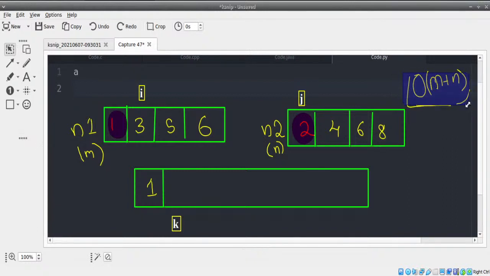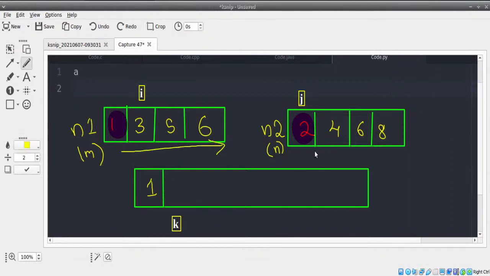Remember, we are not using a sorting algorithm. We are going through both arrays, traversing through them once. That's all we're going to do. If I'm traversing through this array once, how many elements am I traversing? M elements. If I'm traversing through this array once, I'm traversing through n elements. So what is m plus n elements? That's all we're going to traverse through. That's going to be our time complexity.